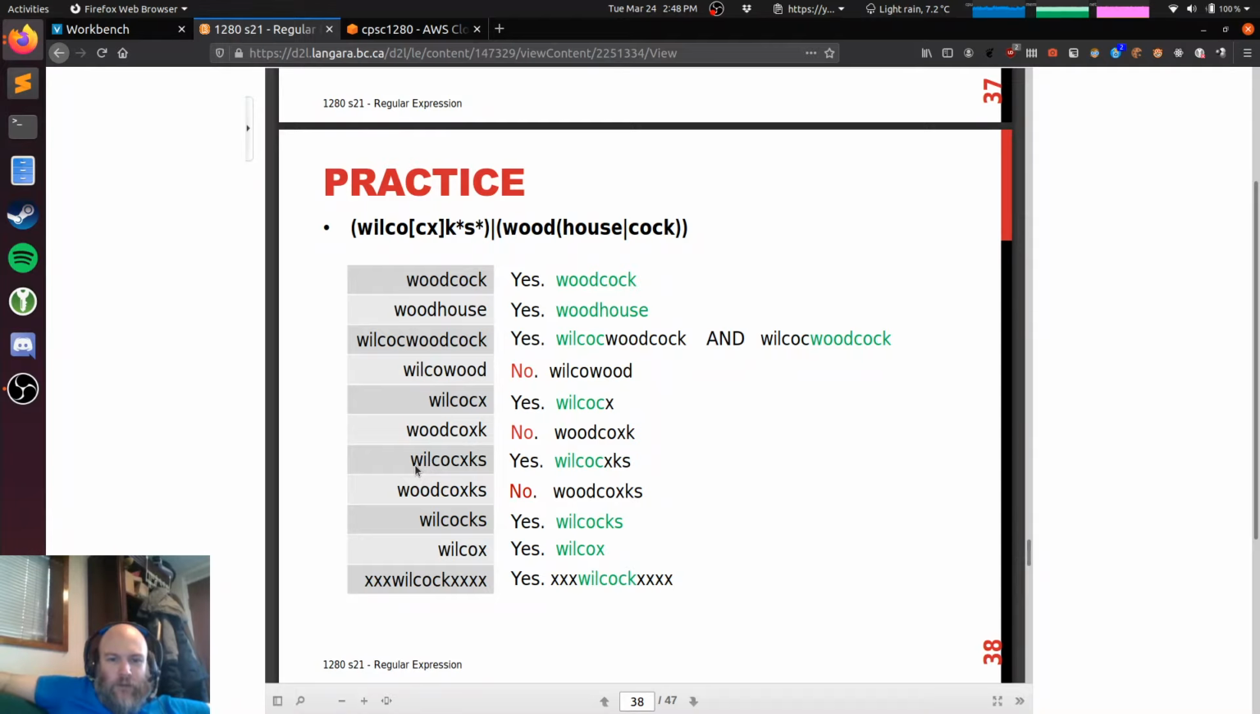Okay, the next one, we've got Wilco CXKS. Well, we already know that Wilco CX matches the left-hand side, so this one will as well, because it contains that as a substring. So that one is accepted for the same reasons as this one. All right, what about Wood COXKS? Well, if we try to match the right-hand side, we have wood, but it's not followed by house or cock, so it's rejected by the right-hand side. And then to match the left-hand side, it would have to have Wilco in it, and it does not have Wilco in it, so that's a reject.